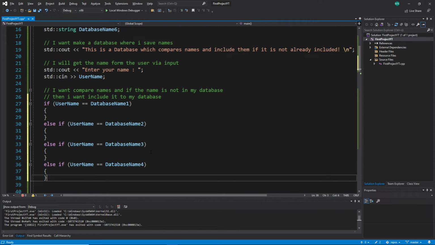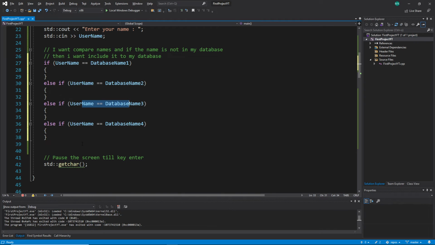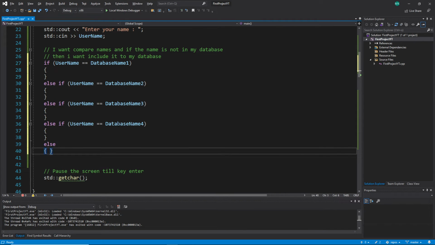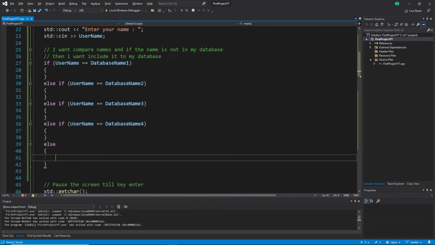Sorry. And then what we do is, the next thing I said, if the name is not in my database, after these checks I know it is not in my database, then I want to include it in my database. And how do I include it in my database? We can write here at the last part else, because all the other conditions were false, which means it is not in my database, then I can include it. So I write an else statement. And now the question is how we write the code to include it.